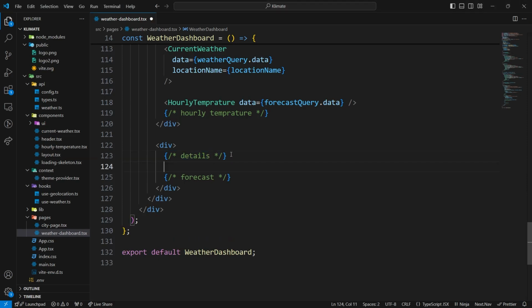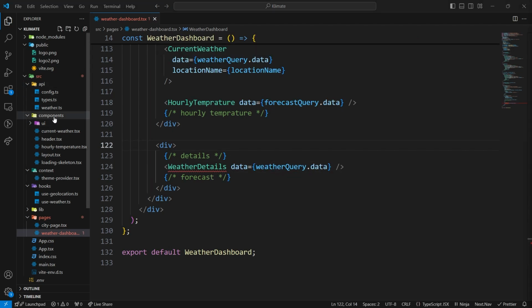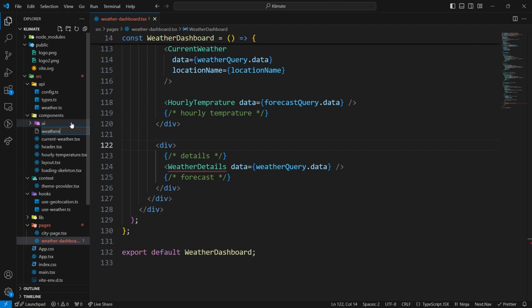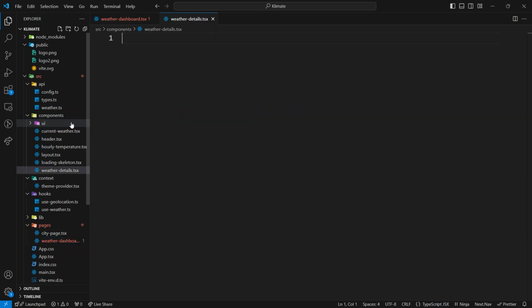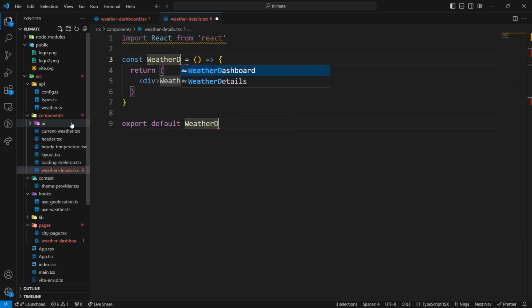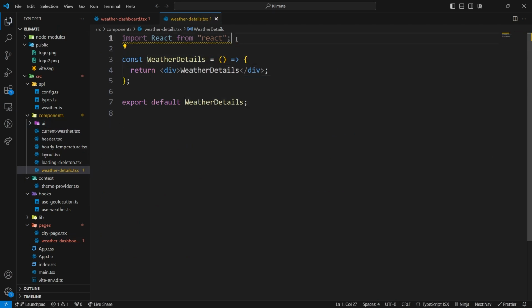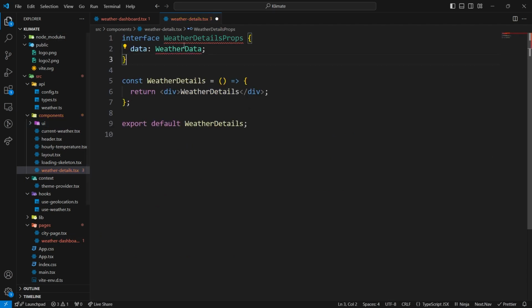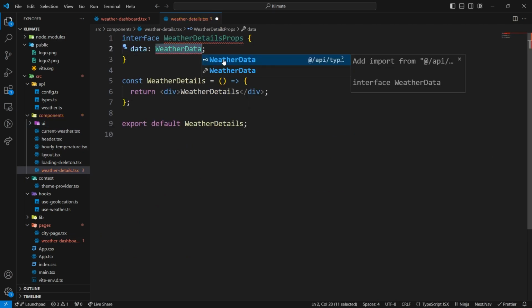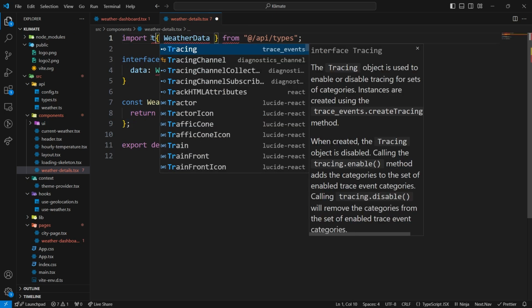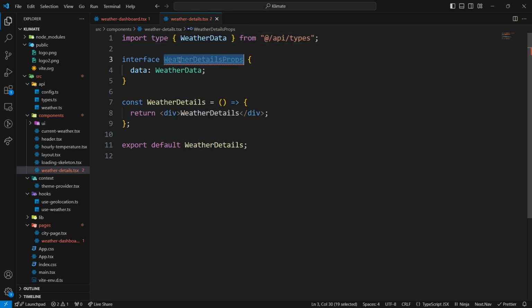So I'll just create a weather details component right here. And this will simply take the same weather query dot data. Let's create a component for this. So weather details dot tsx, RAFCE, weather details. Okay. So for this one, I'll have props of weather detail props, and this will contain the weather data, again coming from the types that we have already created. So let's just assign it right here. So I'll take the data and weather details props.